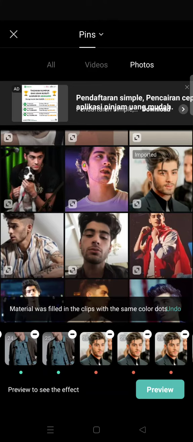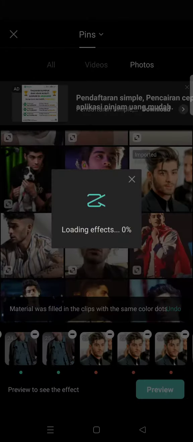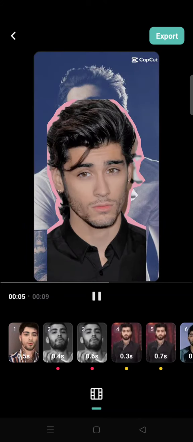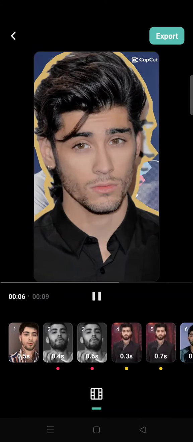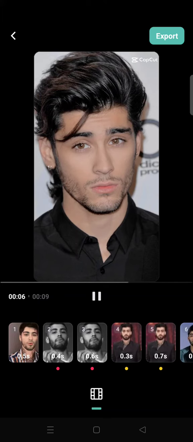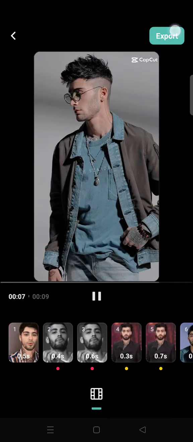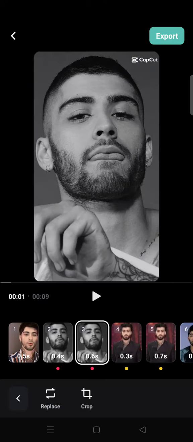And after that, just click on preview and wait for the templates to generate. Okay, so now this is the preview and you can see the results in here. It will have like collage effects on the video, and after that you can just click on export if you're satisfied with the result.